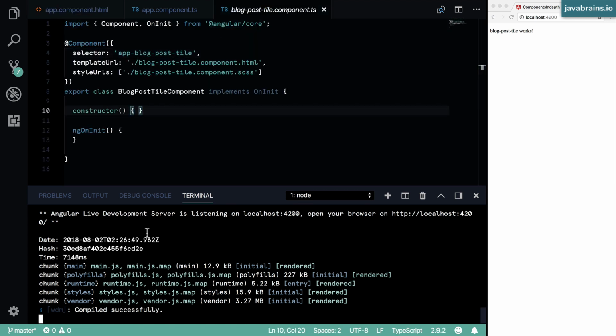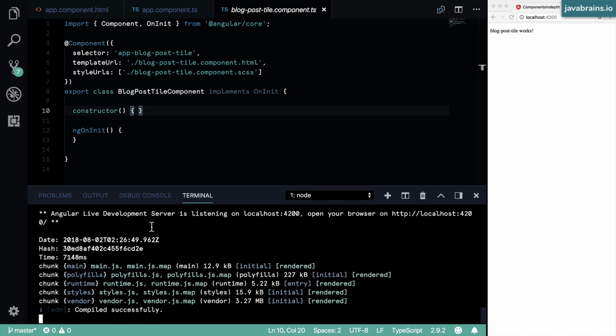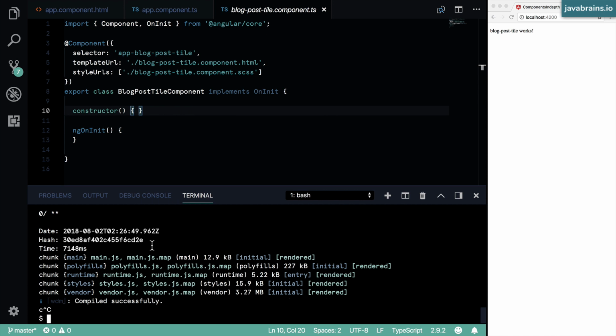Now what I want to do is not only create this blog post tile component, I also want to create the blog view component. This is going to be the component that lists all the blog posts. So the blog view component is going to have individual blog tile components as its children, depending on how many blog posts there are. So what I'm going to do here is kill this ng serve and then do ng generate. But this time I'm going to use the shortcut here, ng g for generate and c for component. If you don't feel like typing the whole thing, this will work. So this is equivalent to ng generate component.